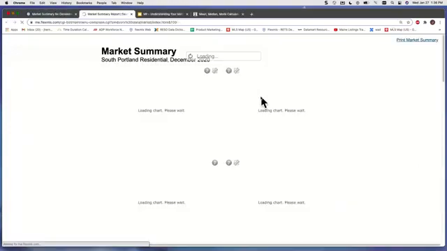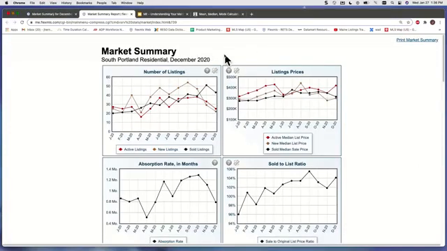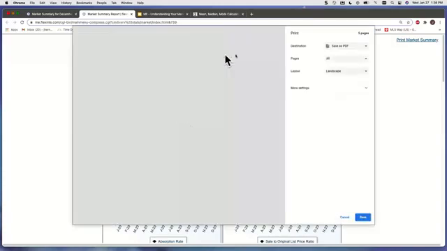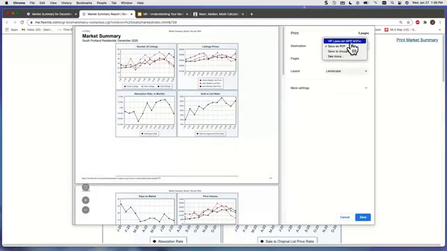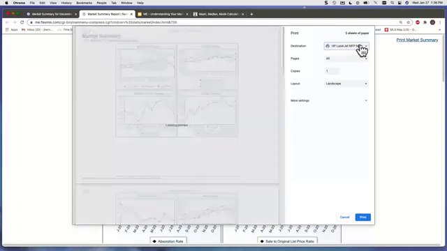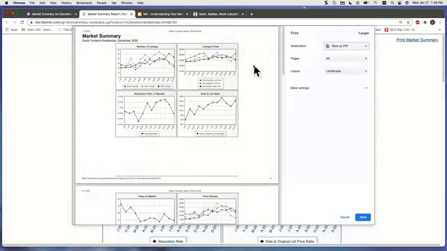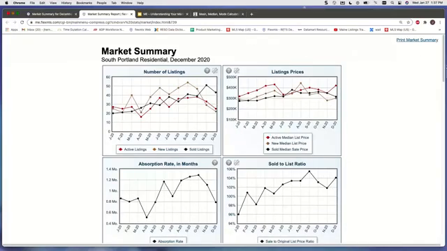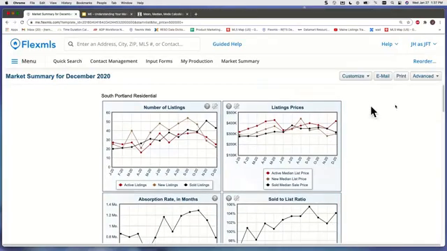Print: of course, you can print to your printer, or saving it as a PDF is always an option when you're printing. Either there's my printer here, or save as PDF would allow me to come here. Close that. Advanced, I could export that data and use it in my own spreadsheet. But now let's take a look.